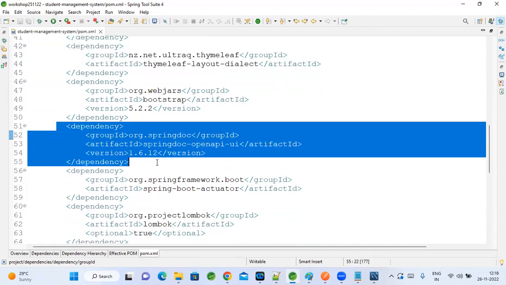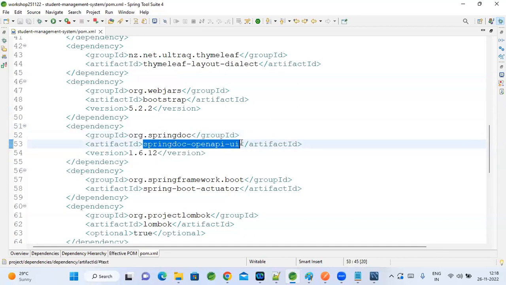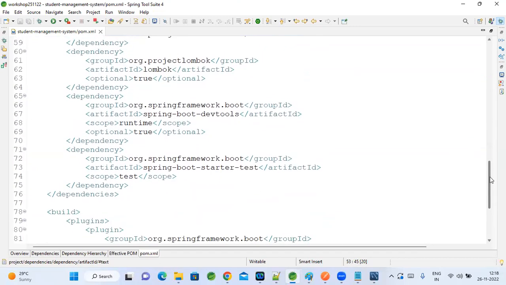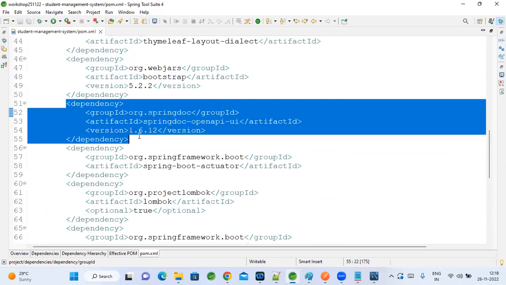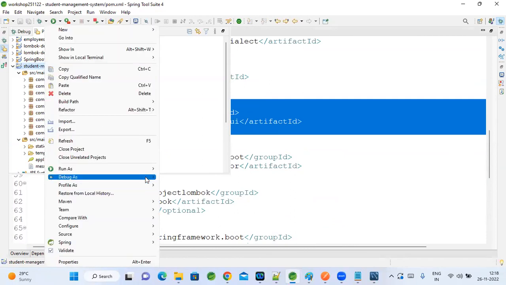Then if you see these dependencies, one dependency added is Spring Doc OpenAPI documentation. This is what is going to provide you Swagger UI. This OpenAPI dependency is going to provide you Swagger UI. Without this also, we can see this application. Now let's run it. Student management system is ready.